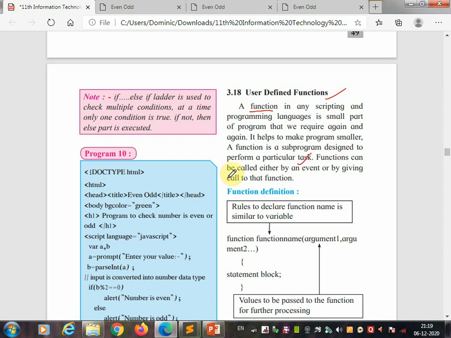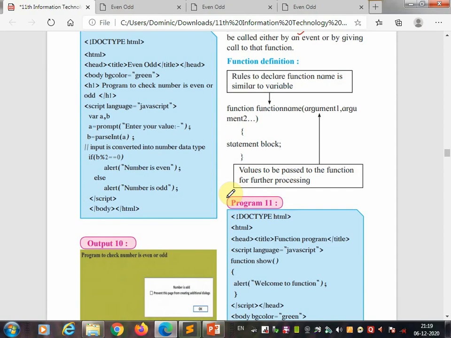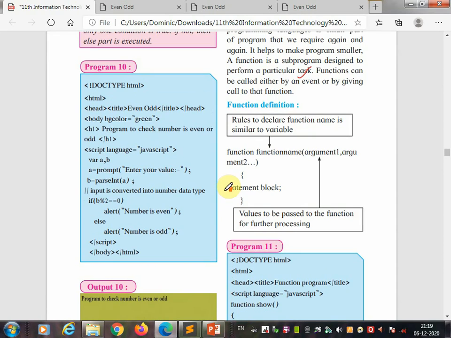If you want to perform a particular task, we can use the function, and a function can be called either by an event or by giving a call to that function. Okay, we can give a call to the functions to find the result. So functions, how to define the functions? The rule to declare a variable, same like that we can use the rule to declare the function name in the program.